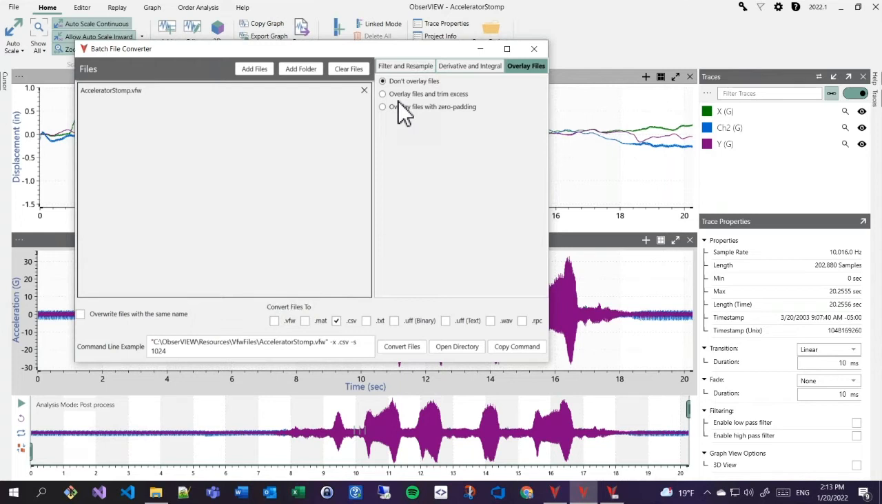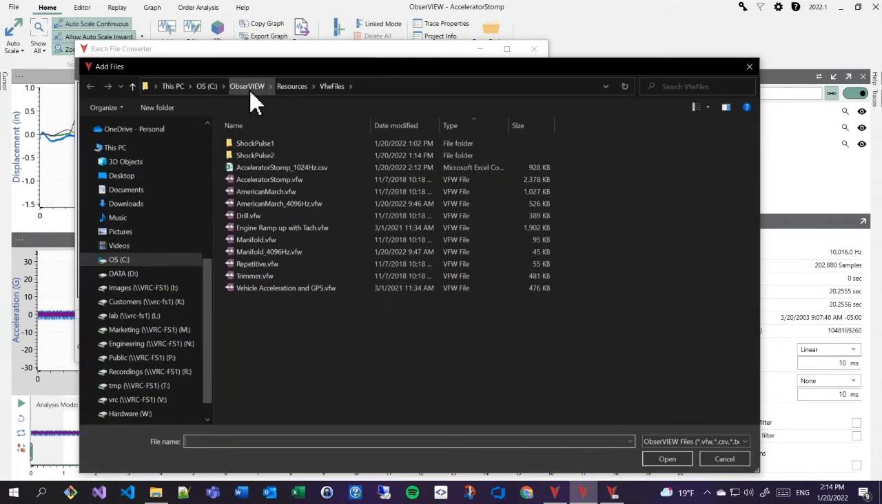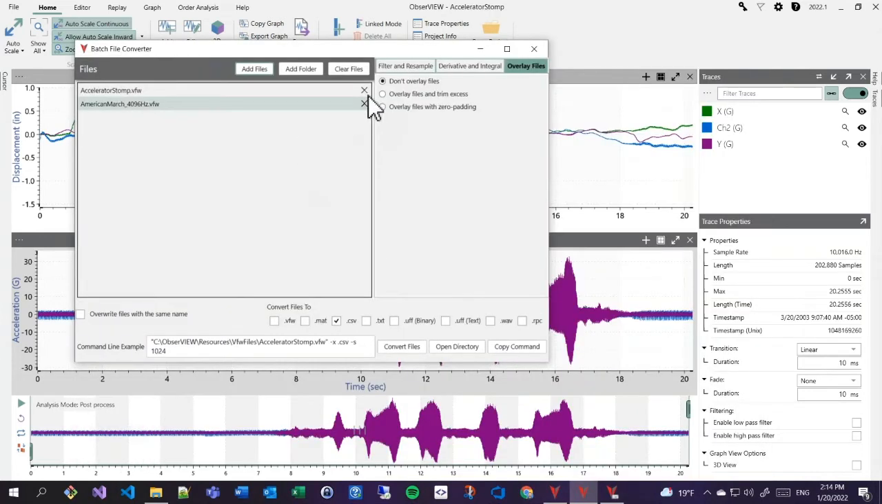So if my longest is 10 seconds and the rest are 5 seconds, then it will append zeros to the end of all my recordings that are only 5 seconds to match the 10-second length. So to use that, you need to have multiple files with the same sample rate. So right here, I have a couple recordings that I've resampled to 4096. That way I can see that they're the same sample rate.